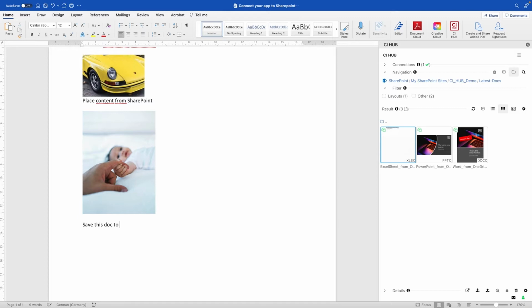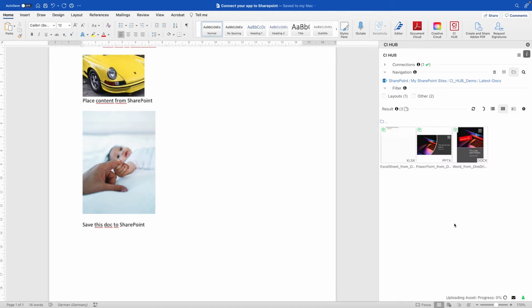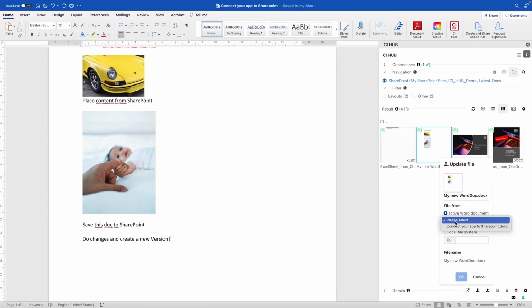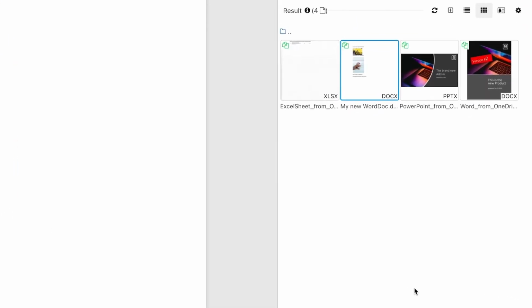I can add this document to SharePoint by just clicking the Add File button, type a new file name, and the document is automatically uploaded to SharePoint, and it's available immediately. So if I have to do some changes within the document, I can do so and then create a new version of the existing file and upload it to the SharePoint system.